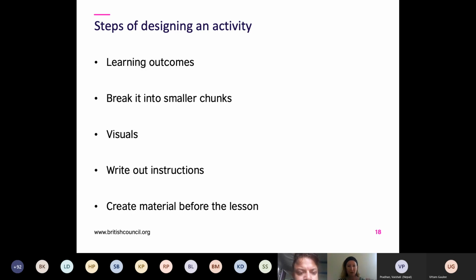And as Dr. Uttam mentioned, we need to be ready before the lesson, create all of our material beforehand, and close all of our windows except for the things that we need. And then we can feel more confident to be ready. So these are some of the steps in designing an activity.